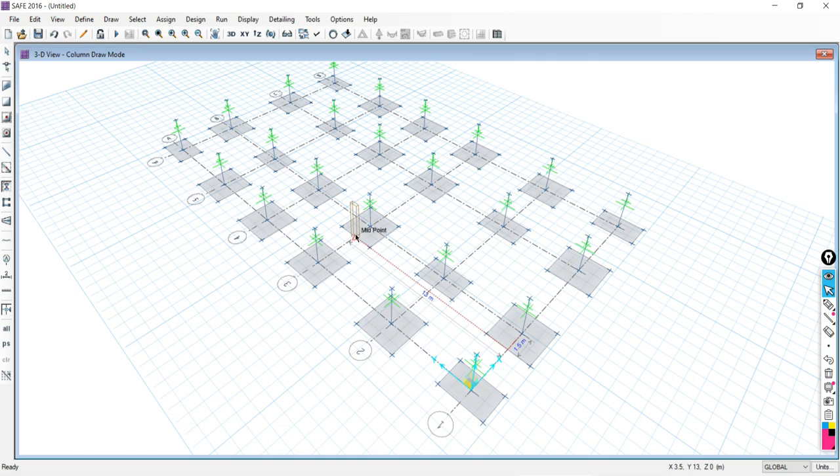This is what we have completed in the definition step: how to define the material properties, how to define the section properties for your column and your footing slab, and how to change the colors of the different sections like slab and column. Then we learned how to model the foundation slab, then how to model the column for the foundation. Now I would like to share how you can have different views of your modeled foundation.